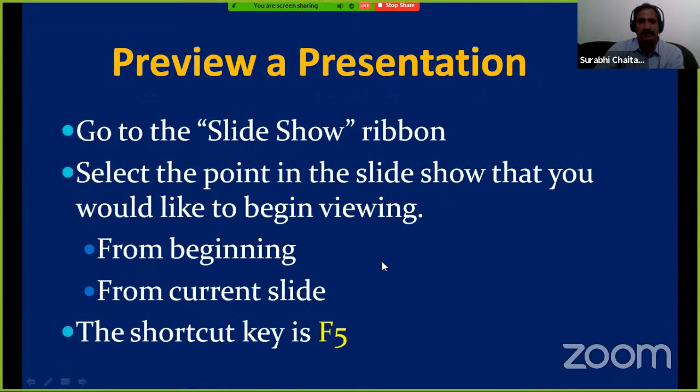Now, how to preview a presentation? We can preview a presentation by pressing the slideshow button, and the direct shortcut key is F5. When we press F5, the slide presentation will come from the beginning. Now, from the current slide, we have to click on the current slide, then click on the bottom slideshow. Then we will get our slideshow from the current slide.